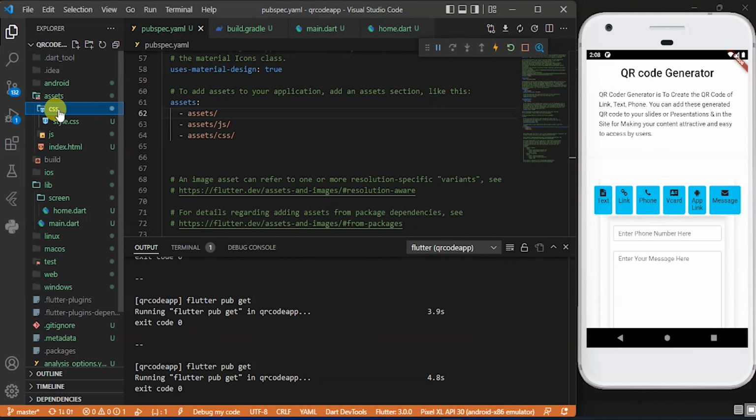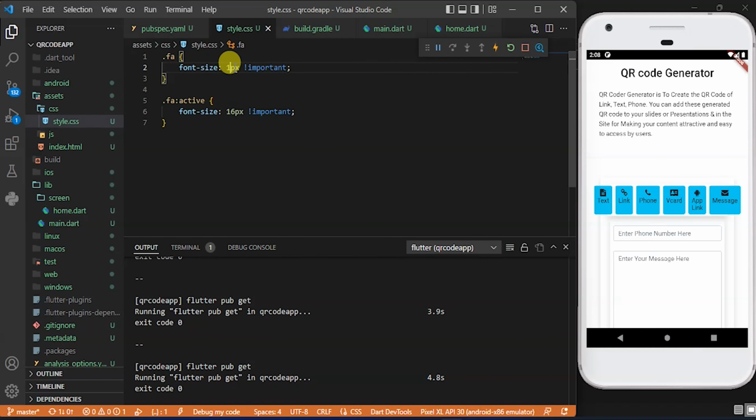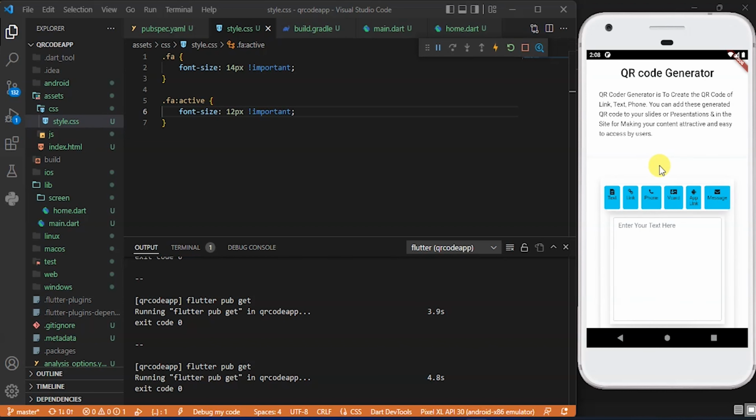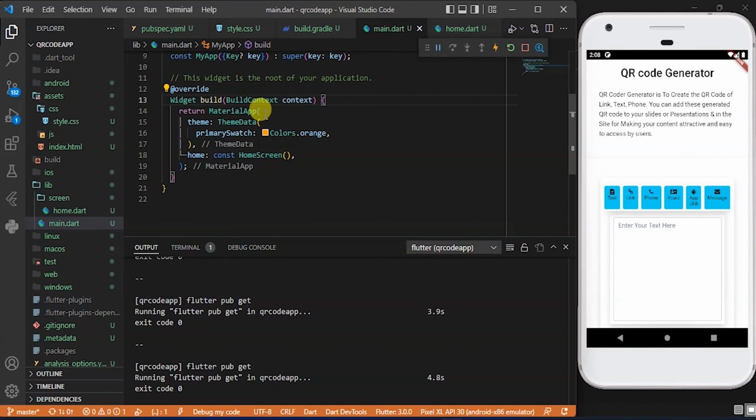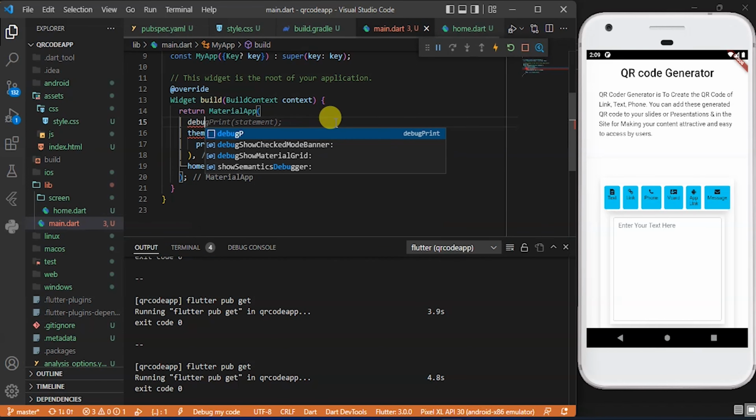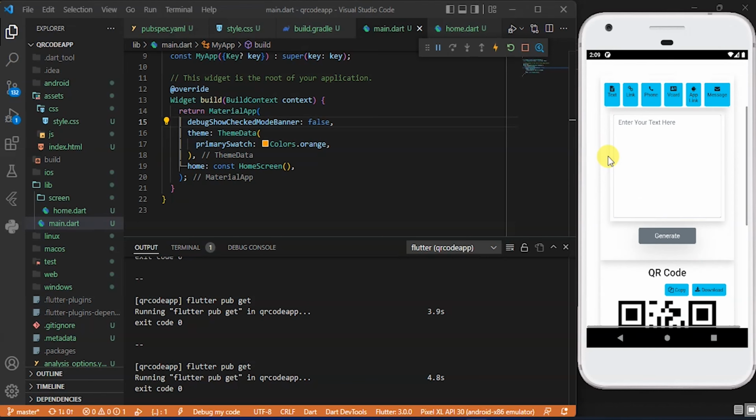Open the style.css file, change the font size and try to reload, and the font size will be decreased. Now let's remove the debug banner. Back to the main.dart file, type debugShowCheckedModeBanner, that will be false, and now it will be removed.